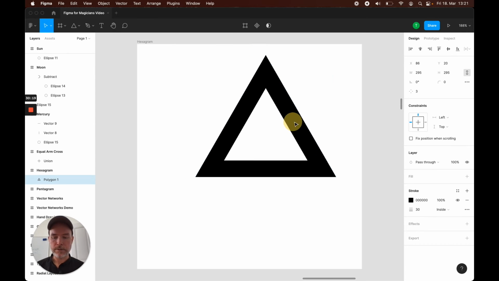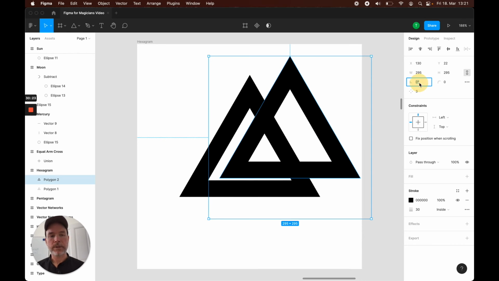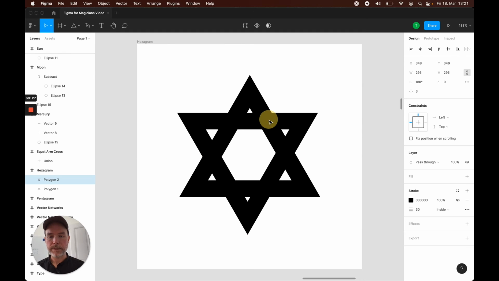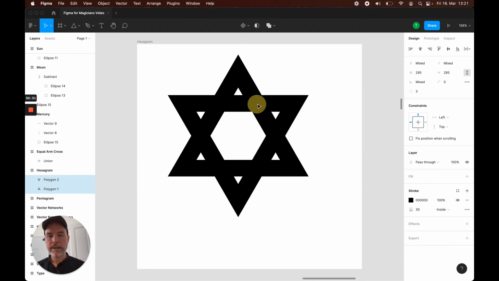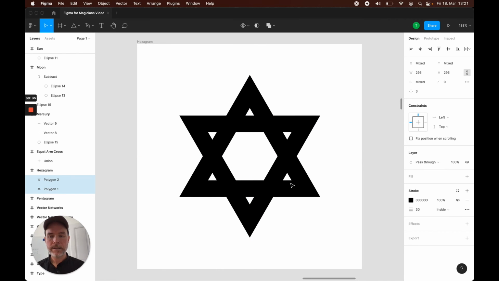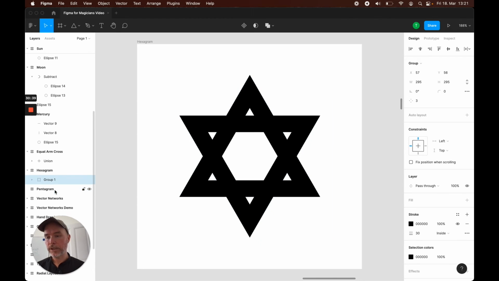And I'm going to just click and drag and hold down Alt to duplicate it. And I'm going to flip it horizontally. And I'm going to line these two things up to their center points and select both of them and move them into the center of the canvas here. And now that I have both of these selected, I'm just going to hit Command G to group them together.